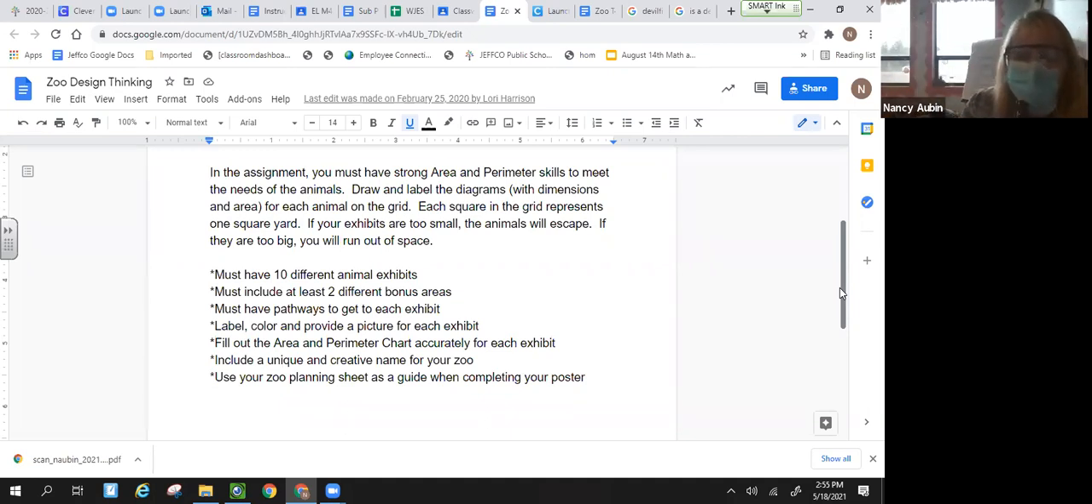So hold your questions. You must have pathways to get to each exhibit. So you noticed in that last poster I shared, they had those gray, like little roads almost going through the zoo. You're going to label, color, and provide a picture for each exhibit. It does not have to be a printed picture. It can be. You could color it on paper, cut it out, and glue it on.